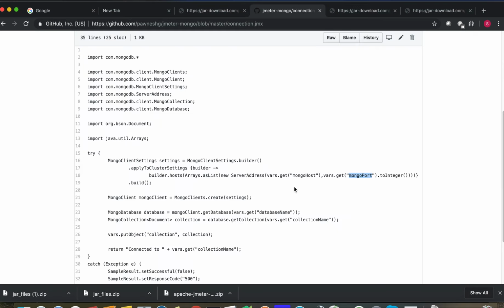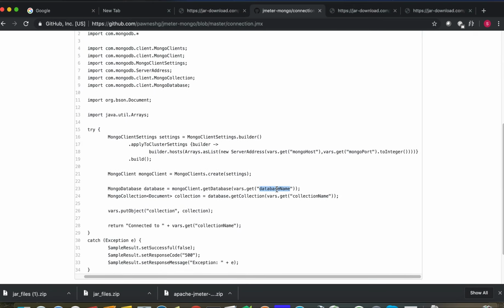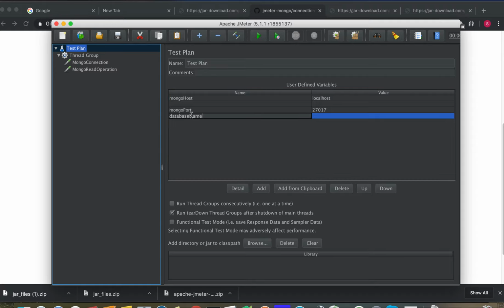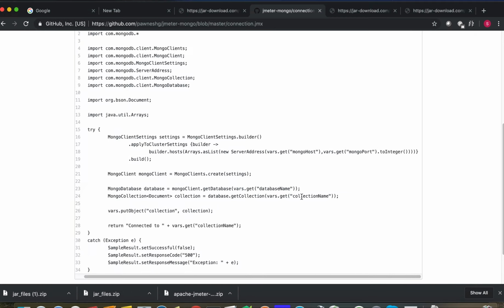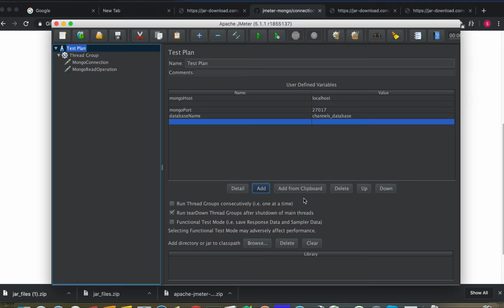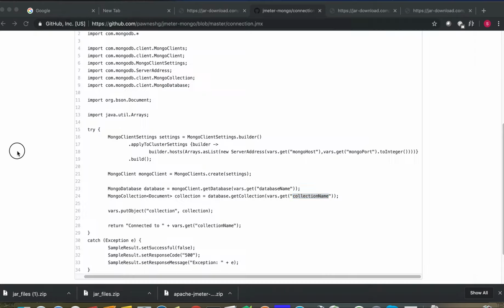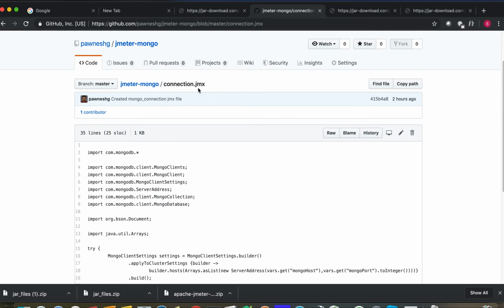But add one more environment variable which is the database name. So here I say the database name is channels underscore database. Then I will add the environment variable for the collection name. So this is the collection name, channels, and I go back to my connection.jmx file.